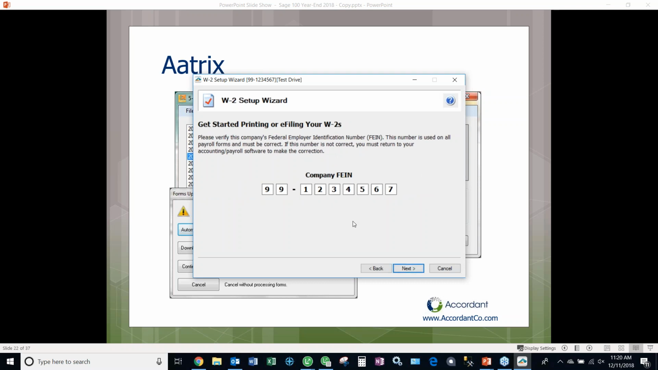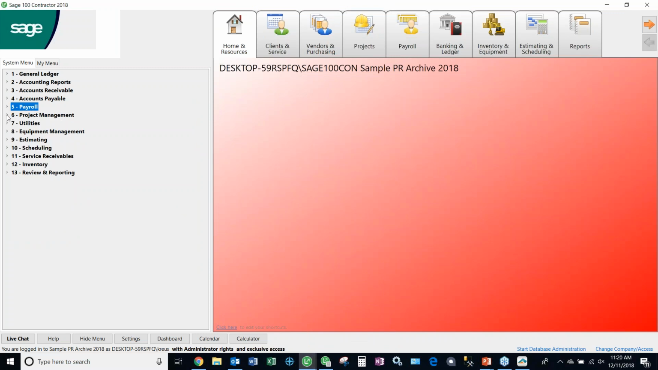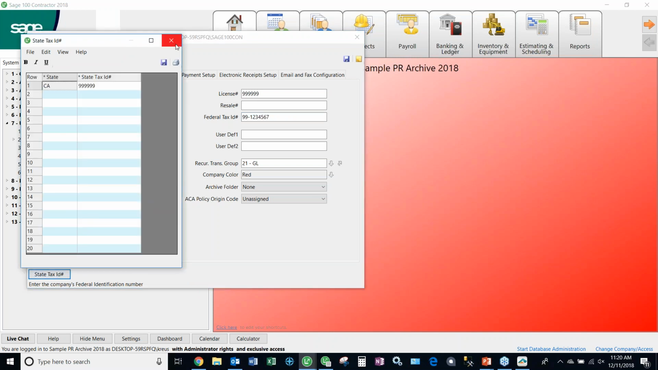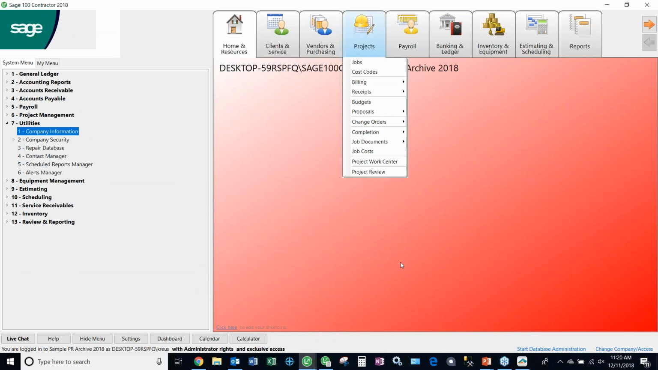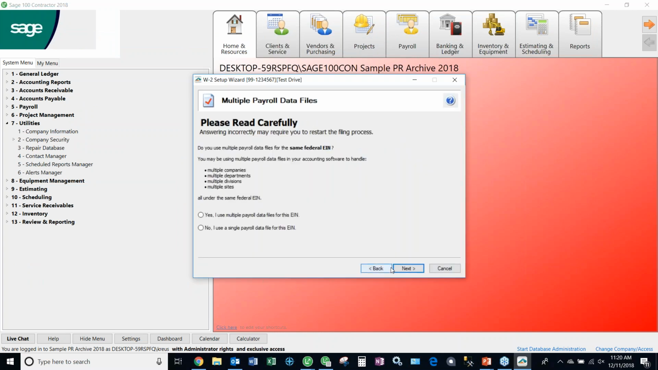Here's your company EIN information. It's pulling this information from 7.1 company information, so you want to make sure that company name and address information, phone numbers, tax IDs are all filled out here, state tax IDs. That's where it pulls all your company information from.